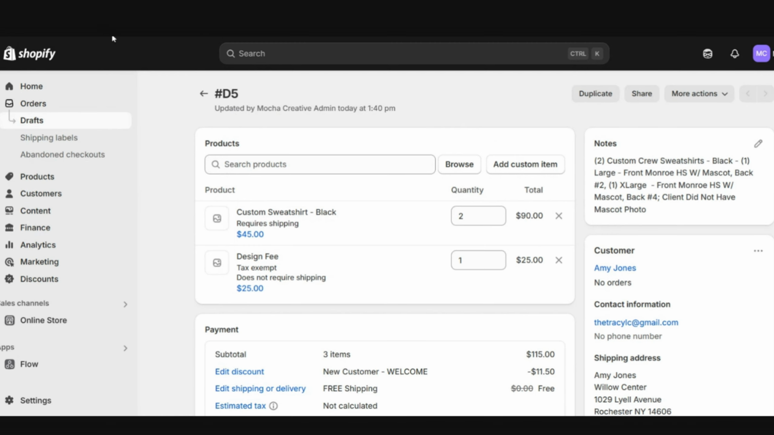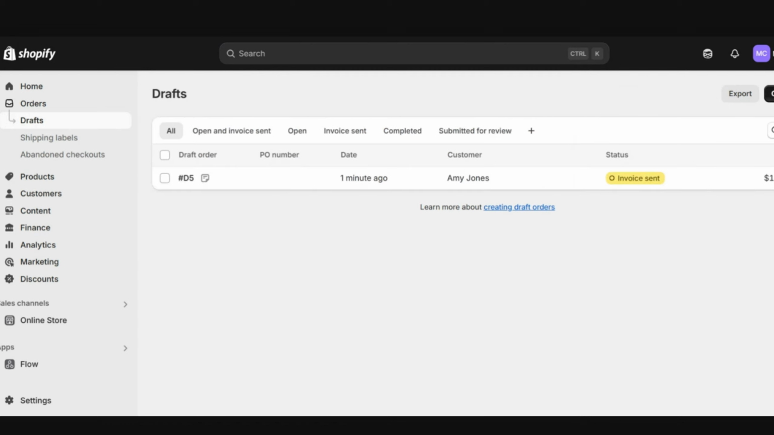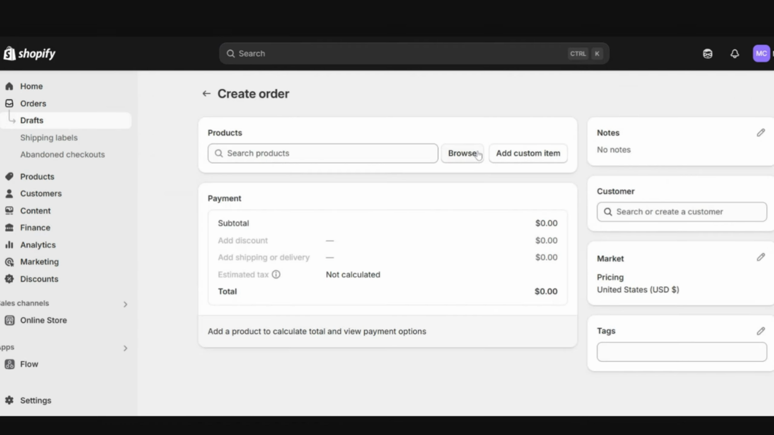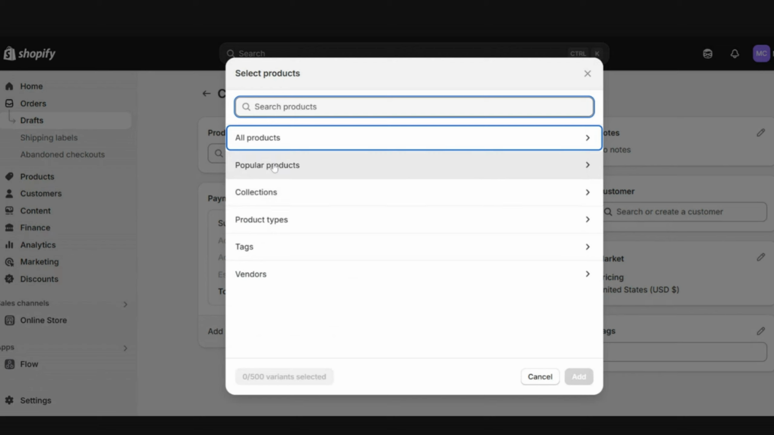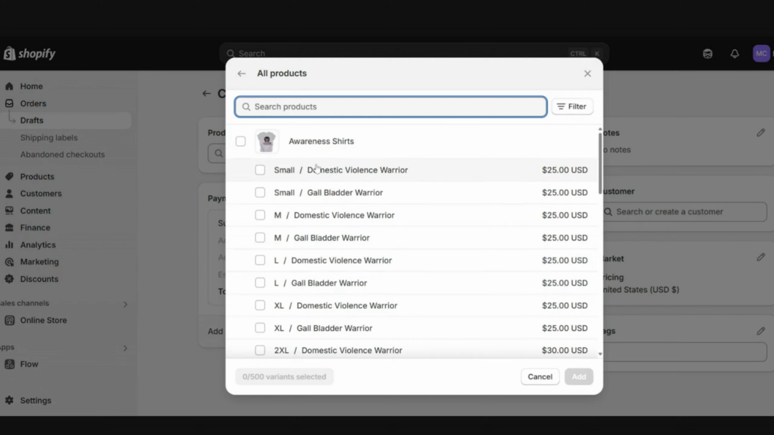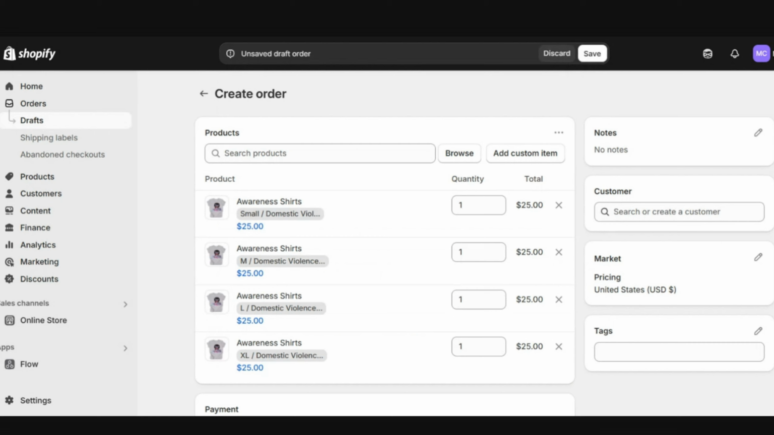Let me demonstrate a second way of doing this, okay? Let's create another order. Let's say this scenario is a nonprofit wants to place an order for an event. They want a shirt that's specifically on my website. So this time, instead of saying add custom item, I'm going to browse my products. And let's say they want this domestic violence warrior, and I'm going to pick 2 of them. So let's just say we got 4 sizes, and we're going to put in the quantities that they want.